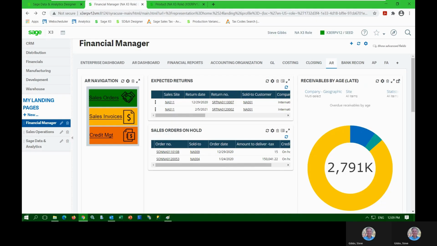We're going to go through, in this part of the demonstration, AR. We're going to look at bank reconciliations, look at accounts payable, and then a quick introduction to Sage X3 fixed assets. Now, prior to doing that, I just want to walk back through the things that we covered in part 1 of the financials demonstration.